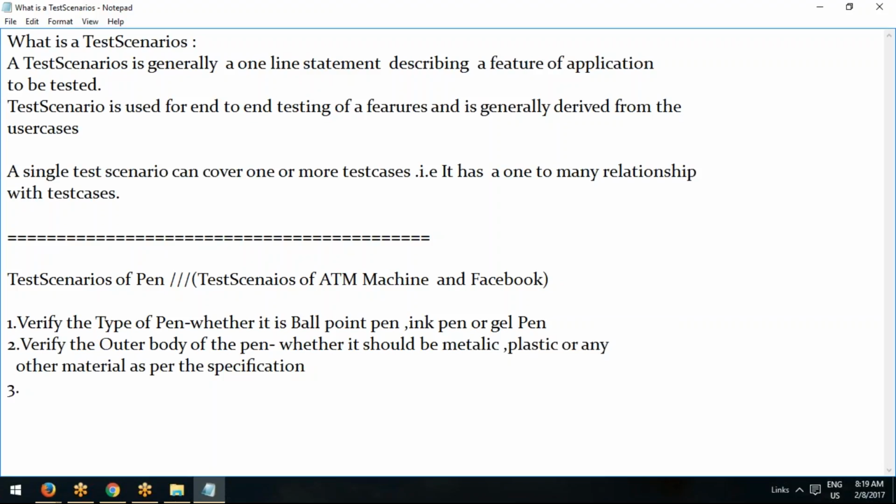So we are capturing the test scenario. Suppose given a pen, we are describing how to test the pen. What are the testable conditions in the pen? First we check whether the pen is a ball pen, ink pen, or gel pen. So we differentiate: the given pen is a ball pen. Next, the outer body of the pen. The outer body can be metal, plastic, or other specified material. So it is a metal.